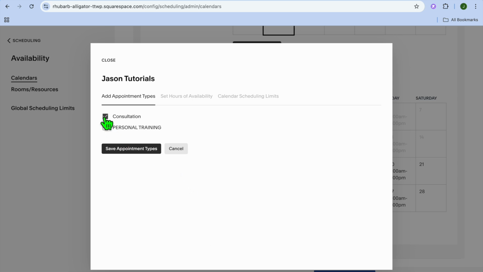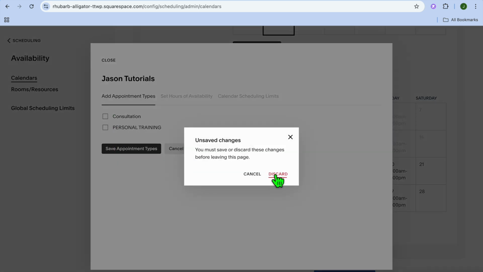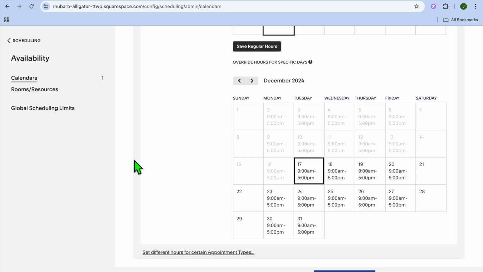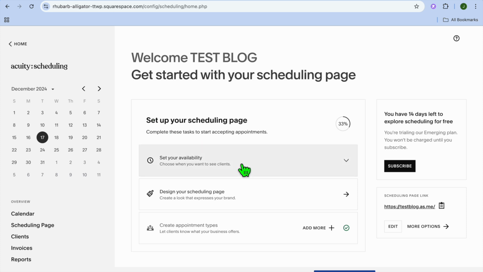And for example, you could offer consultation for 12 hours. You can also offer personal training at a different time. So you don't have to offer all services at the same time. So you can set up different hours for certain appointment types. That's how you will be able to do that.